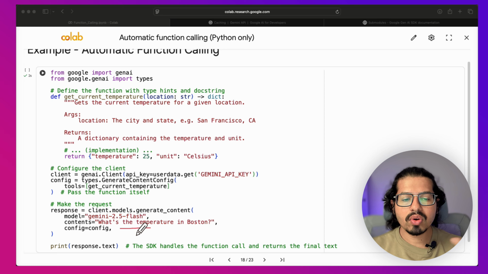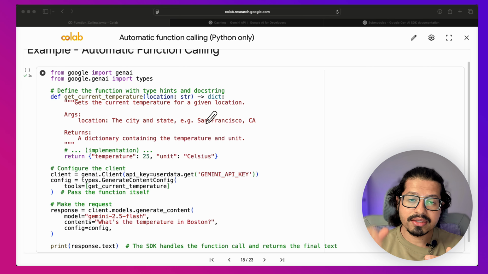Okay. Now, when you call the model with this prompt, the model realizes that it does not have the current temperature in Boston. So it looks for tools. It finds a tool called get current temperature, which does just that. It makes a tool call, but now the SDK takes that tool call, it executes the function, it returns the result back to the model, and the model is then able to send the final response back to us.